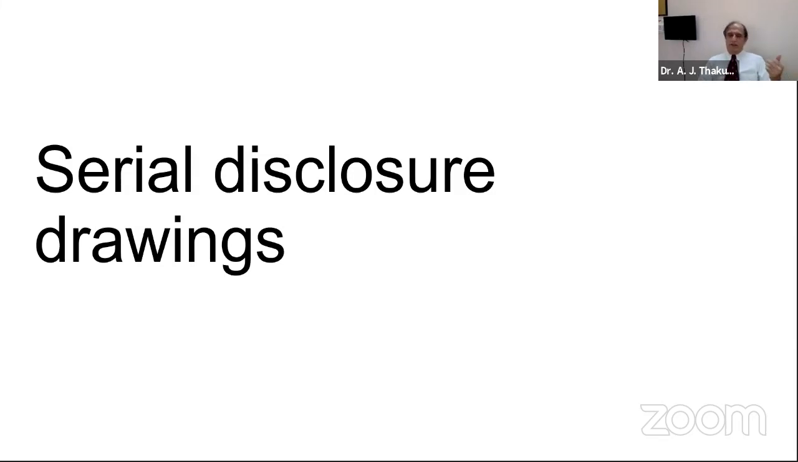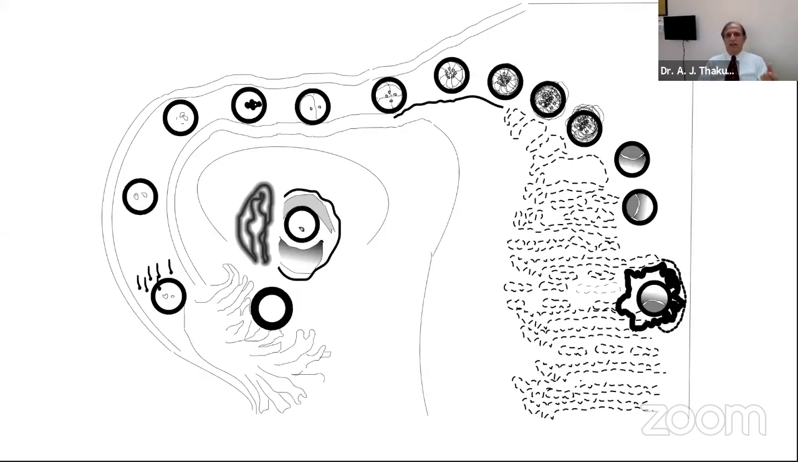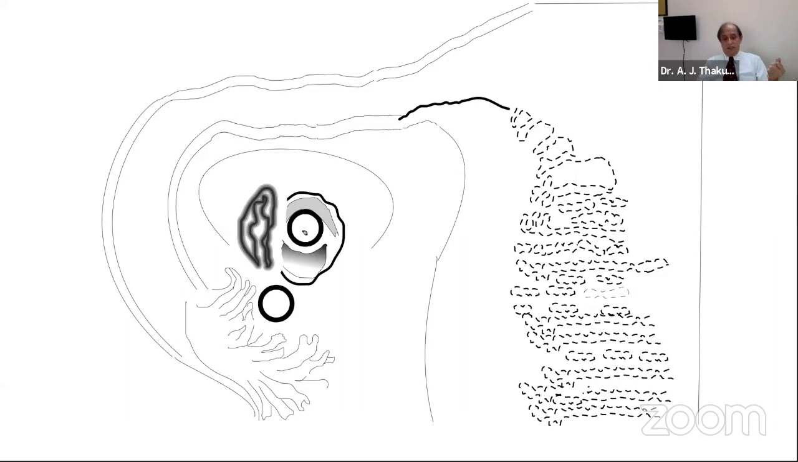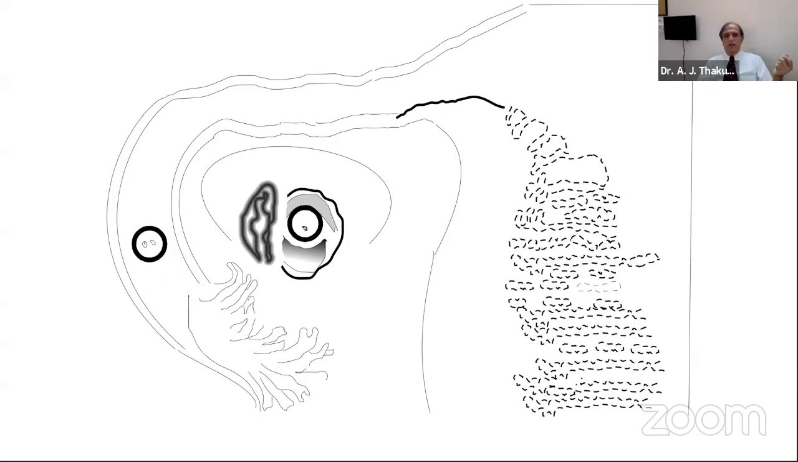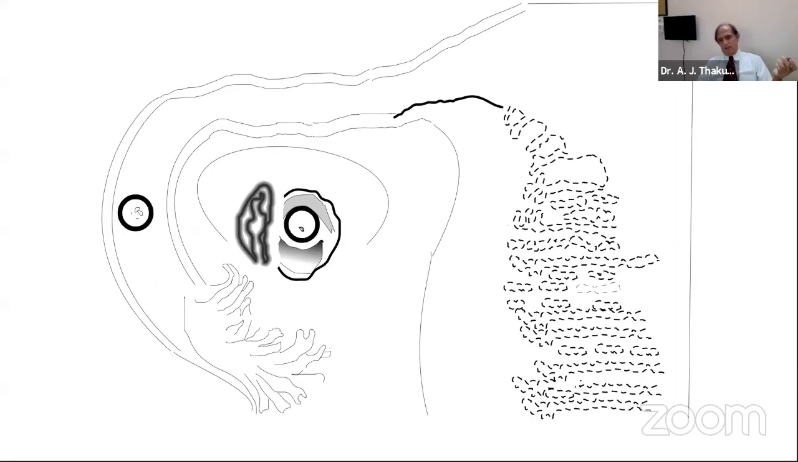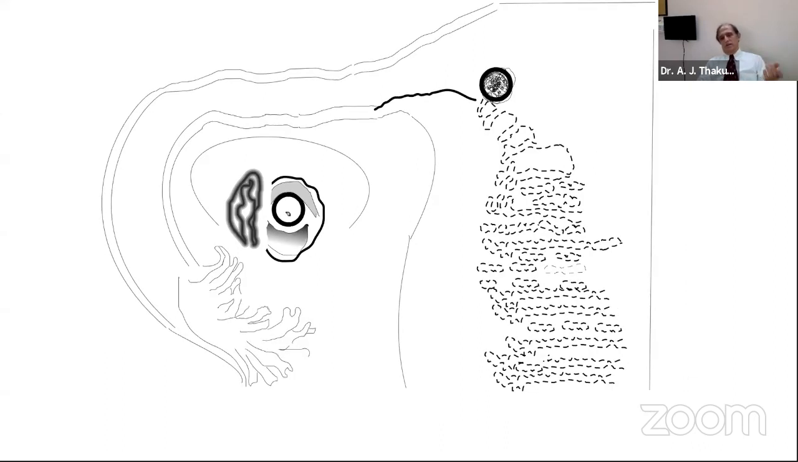Serial disclosure drawings. As I've been using this, you can use it in two ways. Either you take one picture and use an arrow, which will go like this, and next you can explain how it is. Or you can make multiple pictures of this, like this. The thing moves, then you can explain this stage, this stage, this stage, this stage. You can do various things.